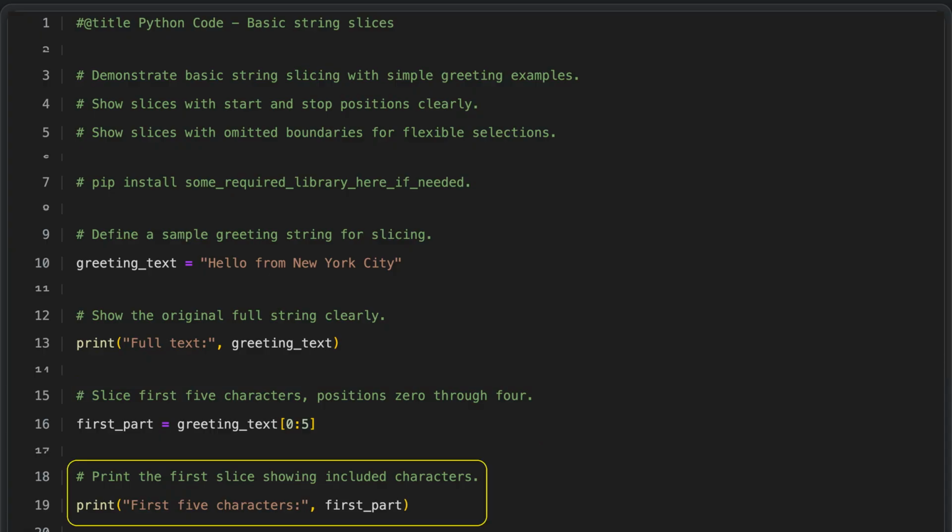We display the first slice of the greeting text, which contains only the first 5 characters. This slice was stored earlier in a separate variable. By printing it, we can see the beginning part of the original string. This simple example helps demonstrate how string slicing works in Python.